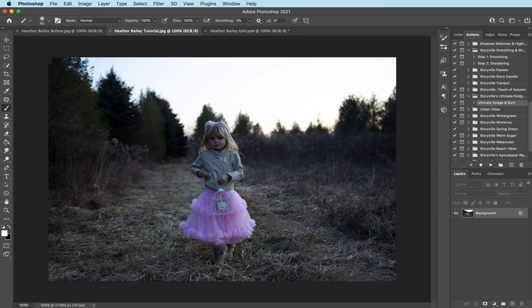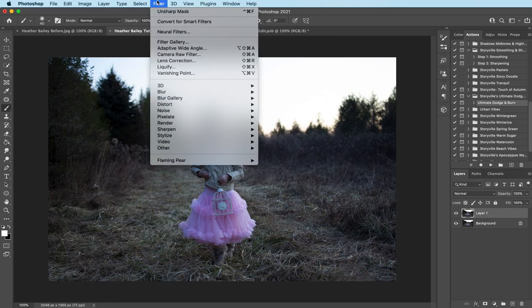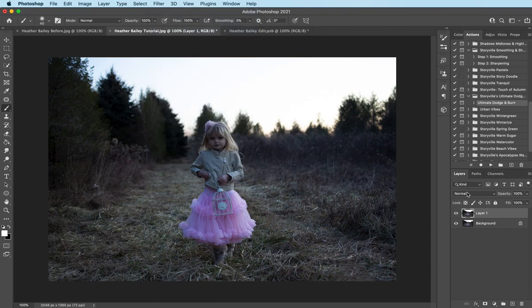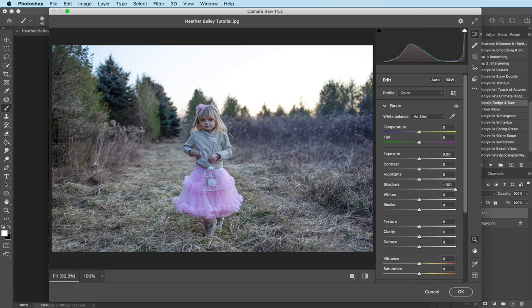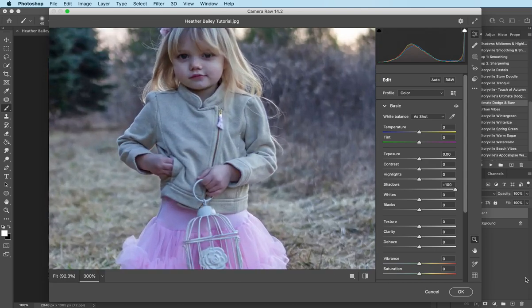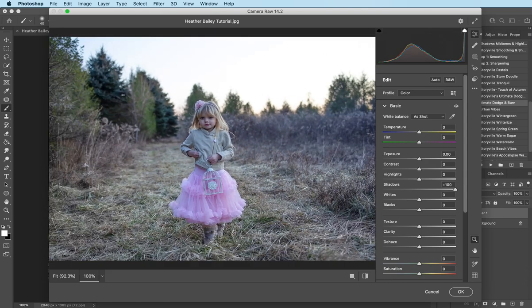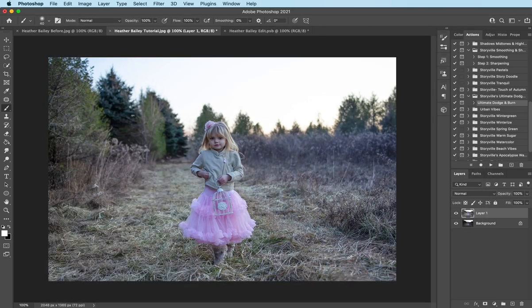So the first thing I want to do is make a copy of my background layer, Command J, and then I'm going to go up to Filters, Camera Raw, and pull the shadows completely up. A lot of times people will say there's a ton of grain when you shoot JPEG or you're editing a JPEG, and there's a little bit, but we're going to take some steps on smoothing it out as we go along. Such a cute image. I just love it and adore it.